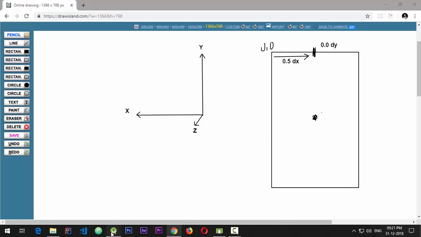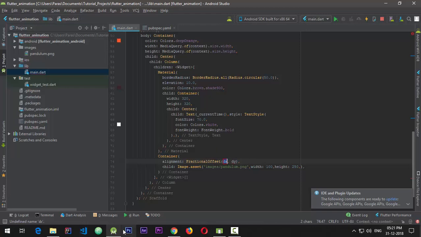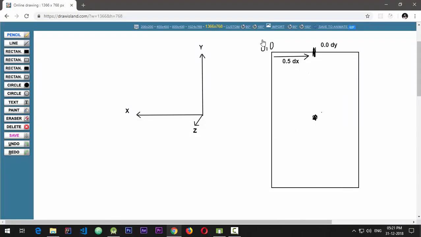So in case of the fractional offset, the fractional offset starts at this point, the top left corner, at the 0, 0 of the container.